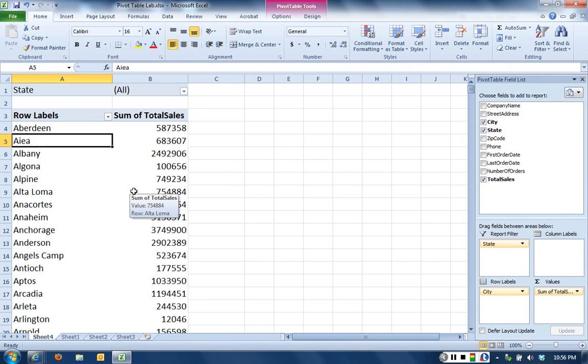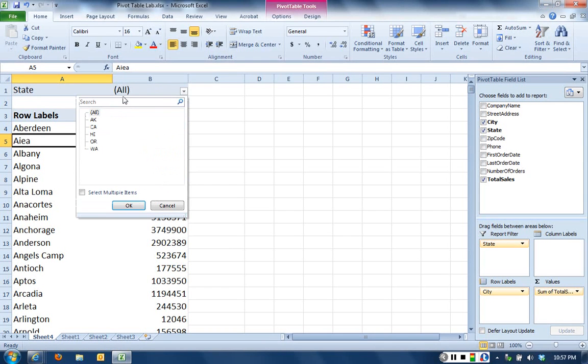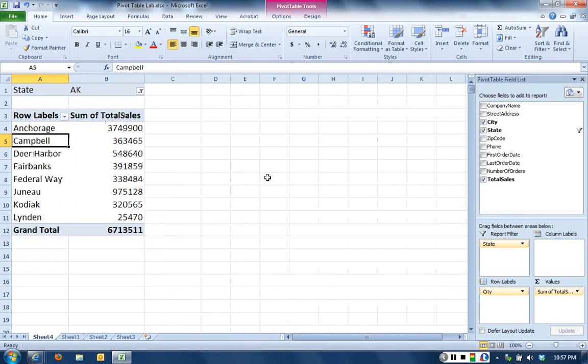Okay, that's all I've got on the report. But instead, at the top, I've got this extra thing that says state, and then it says all. If I click on that, I can see that right now it's showing me all of the states. Well, if I just click on Alaska, and then I say OK, I get the report, but now it's filtered for Alaska. So it's just showing me Alaska, all the cities within Alaska, and the grand total at the bottom.